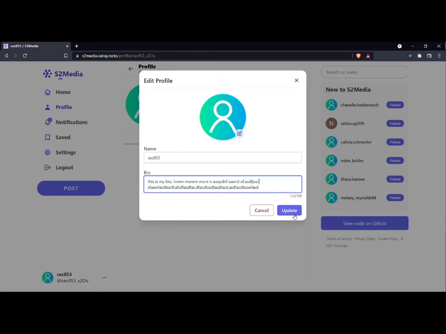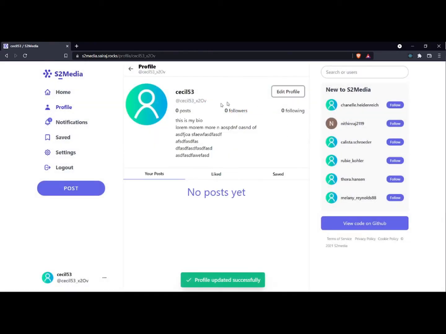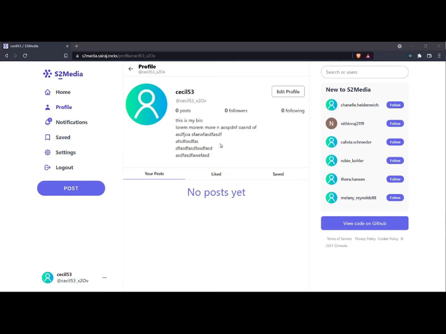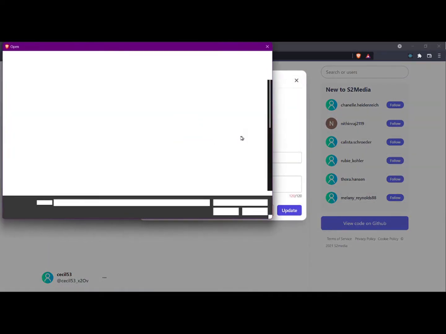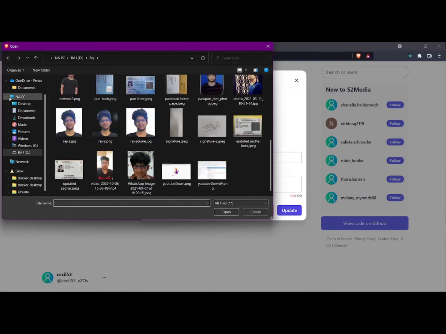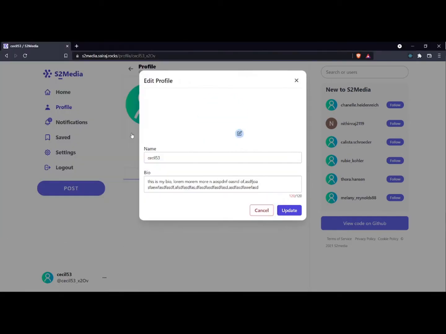So when I update, this will update immediately and refresh everything. And you can see the comma made a new line, and here we have our bio. So that's working fine. And while we are here, let's just update our profile picture. You can also do that. So let's go here and let's pick a little better one. So that looks good. So let's update.